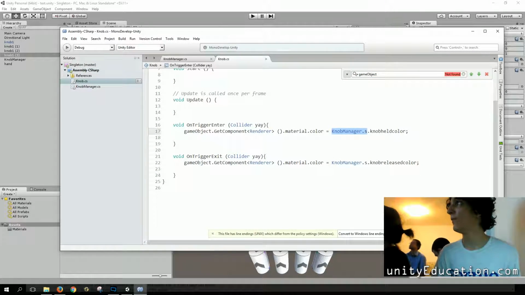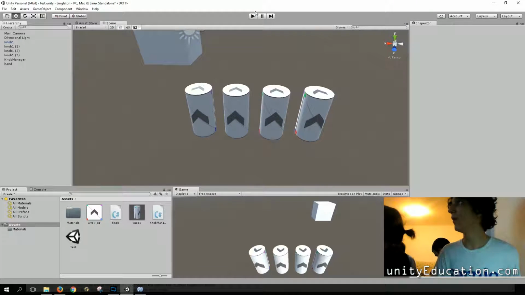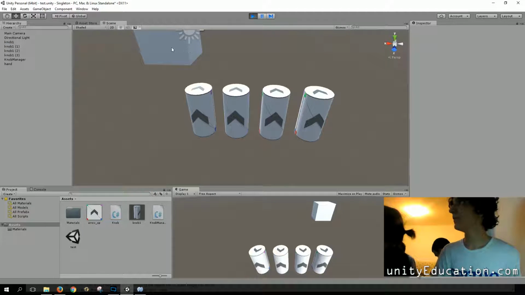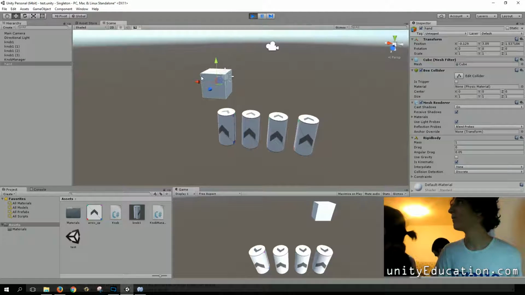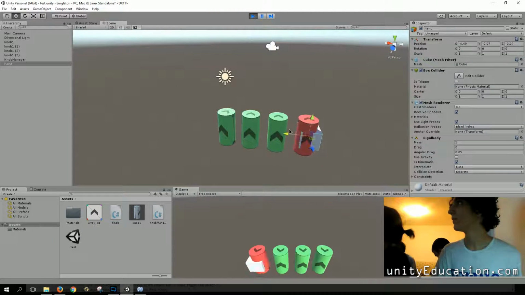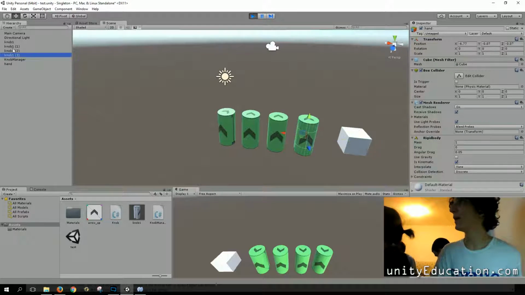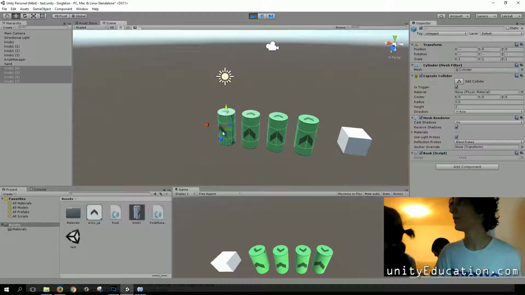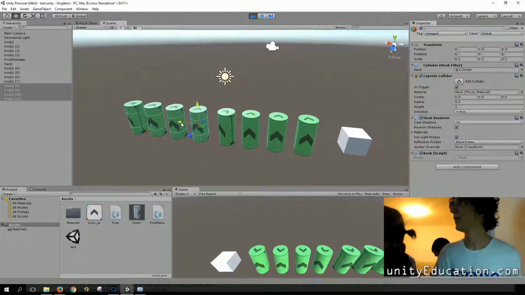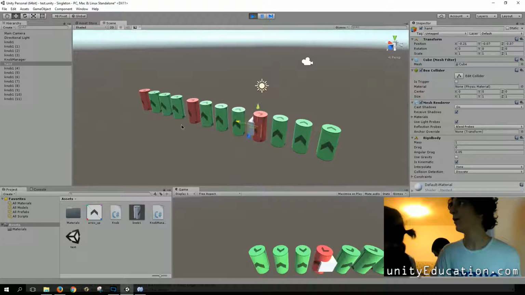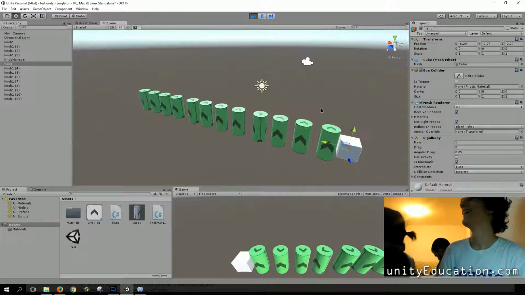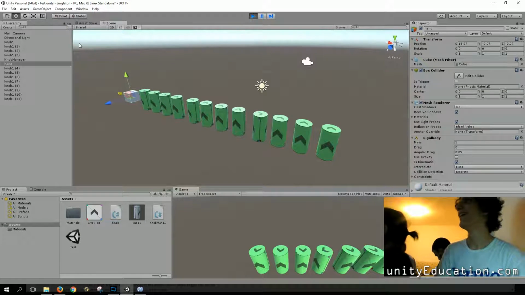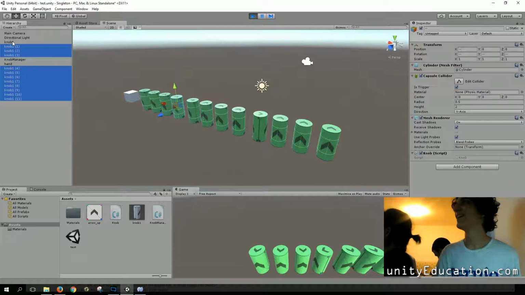So now all the knobs work. See? And I can create more knobs in runtime. They all work. Kinda. I don't know why it did that. That was interesting. Glitch in the matrix, yeah. That's interesting. Might be the initial value, yeah.